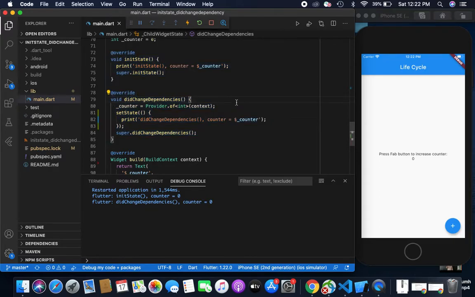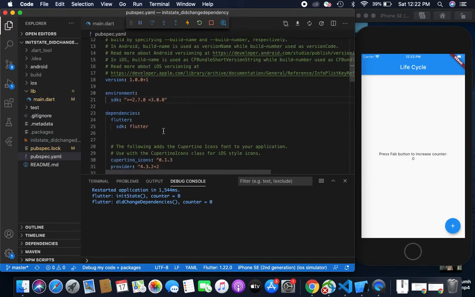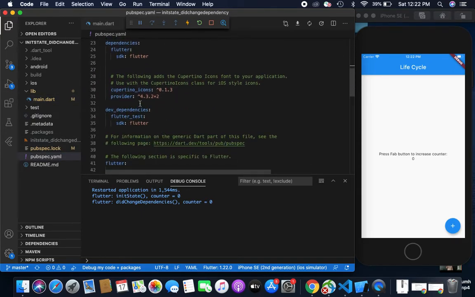We will differentiate these two methods using the provider pattern, or you can say the provider state management library. For that we have added the dependency in our pubspec.yaml. So this is our dependency of the provider.